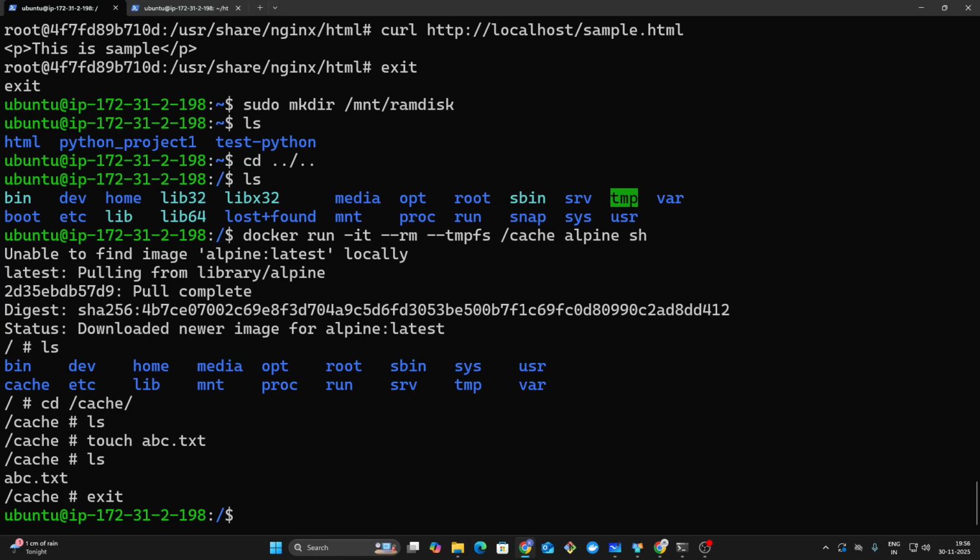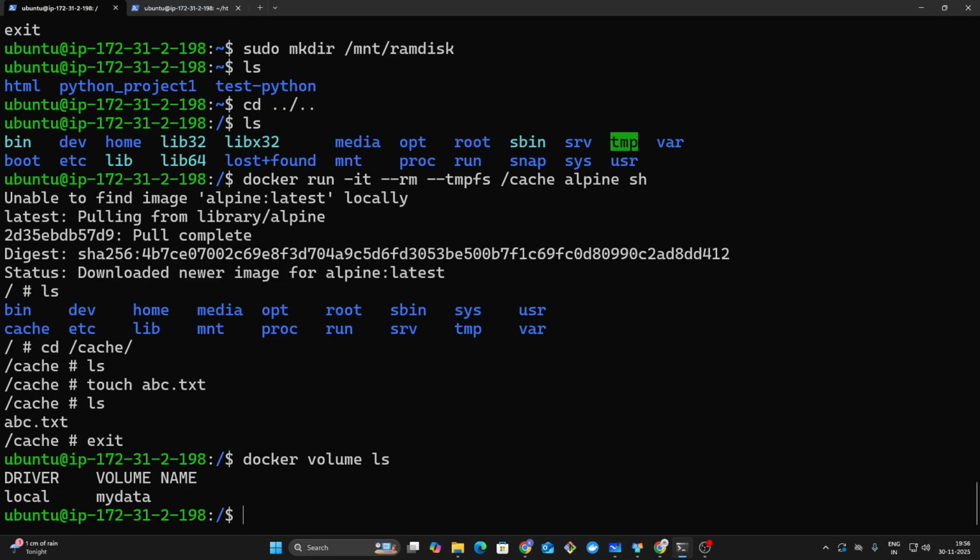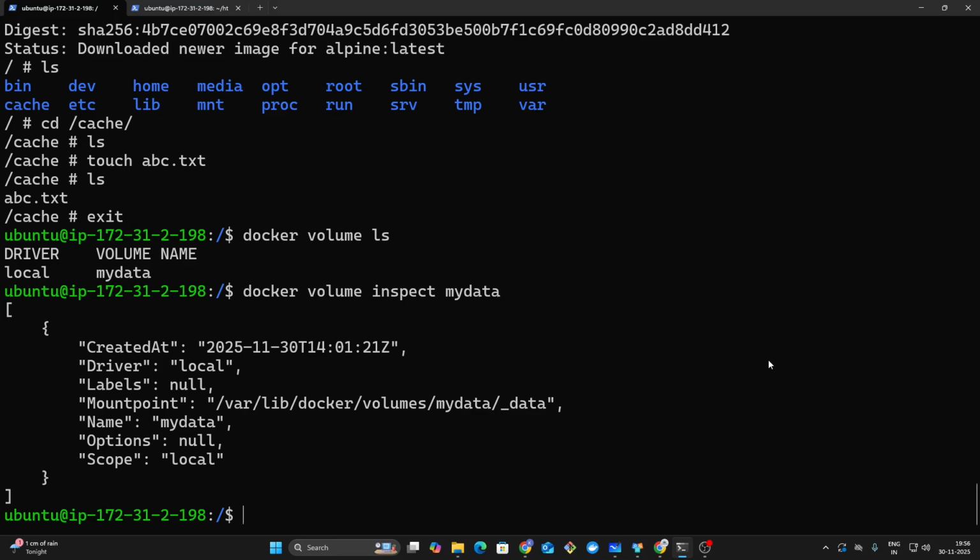So this is what is needed for Docker volumes. Apart from this, if you want to inspect and manage volumes, I will provide some commands now that you can use. You can use docker volume ls to list all your volumes. If you want to inspect your volume, it's also possible. You can use docker volume inspect my data. This is our volume, right? So you can inspect it.